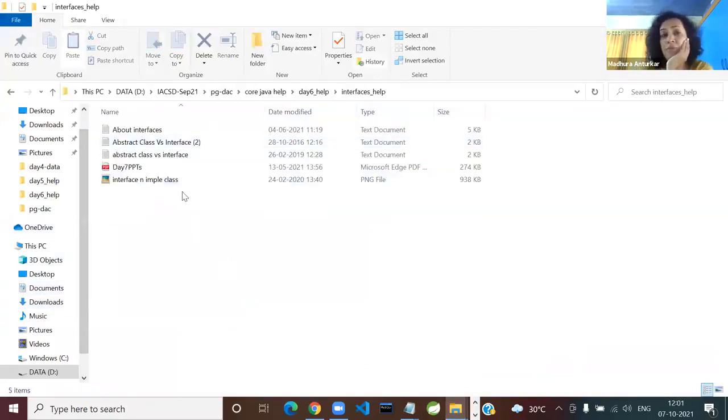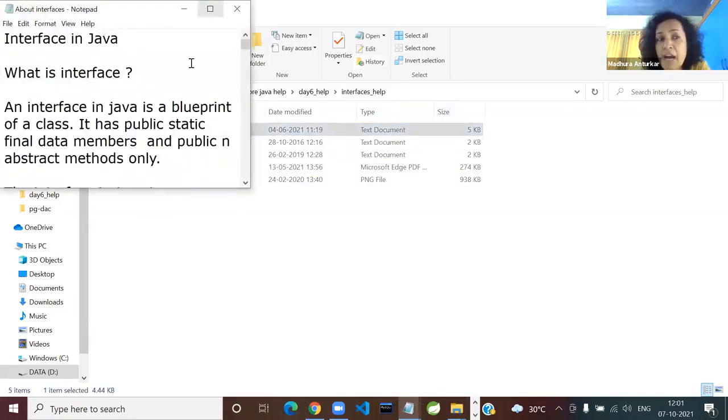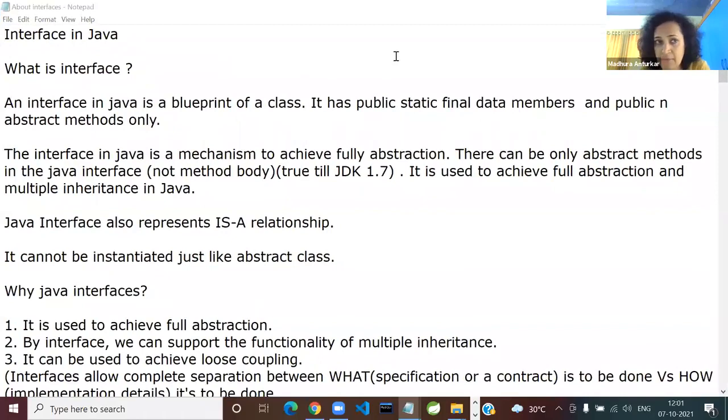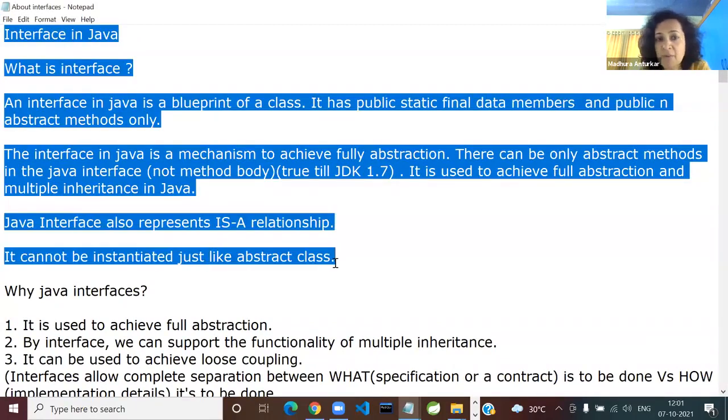People ask you a favorite question, abstract class versus interfaces, and I've given many things in writing. You should go through it. And these are the formal PPTs. But I would like to open the README regarding interfaces. The name is About Interface. I'll highlight some things. You read it peacefully, quietly, and then we'll discuss it, word by word.